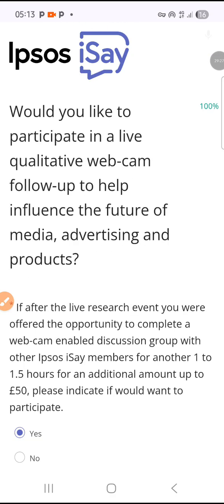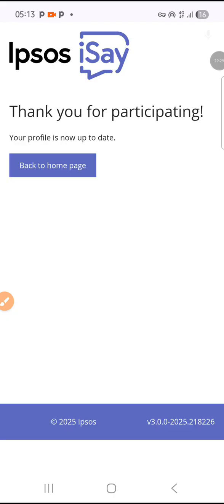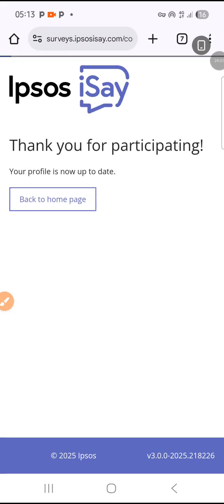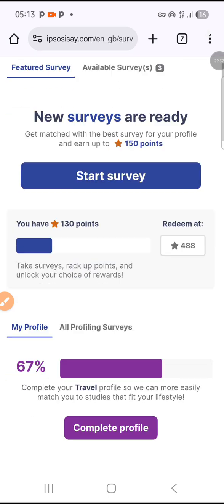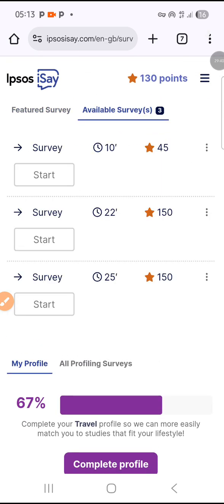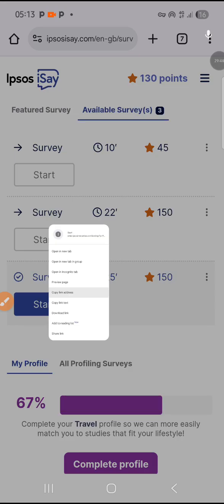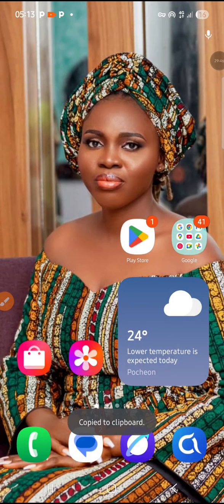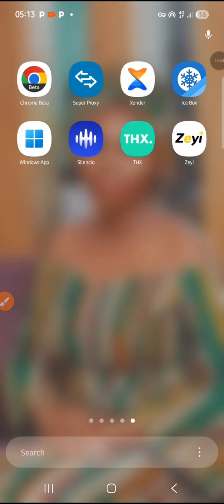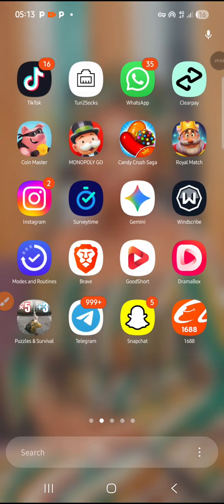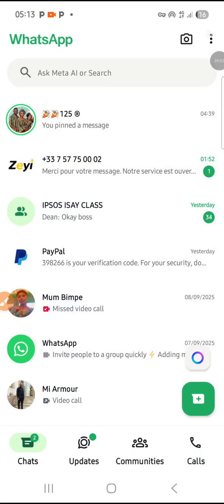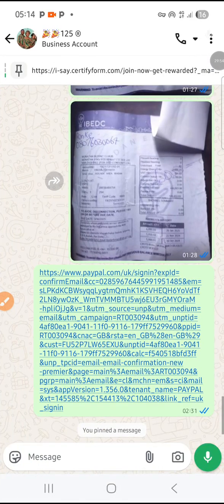So that's all about the account creation. Let me just finish the profile. You can see there's even more survey. Even if you are busy now, you can just copy the address. You can copy it to a list, so you can do it later. You understand? If you don't have the chance to do it, you just copy the link somewhere safe.